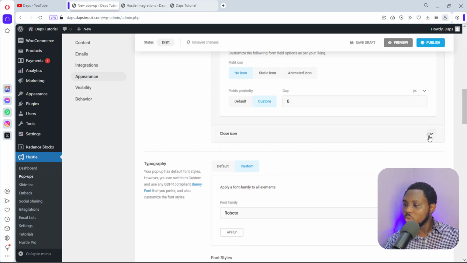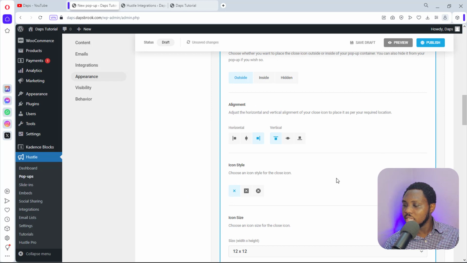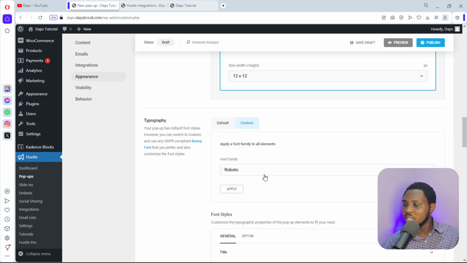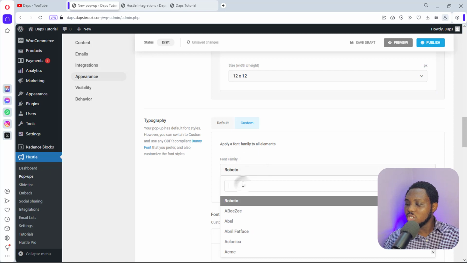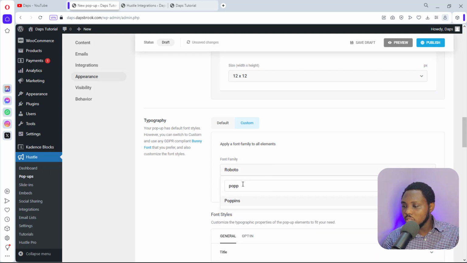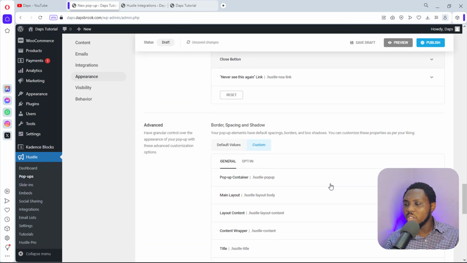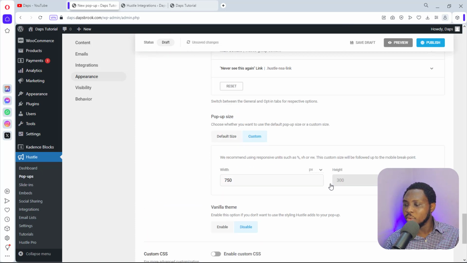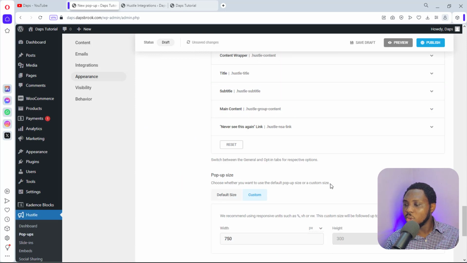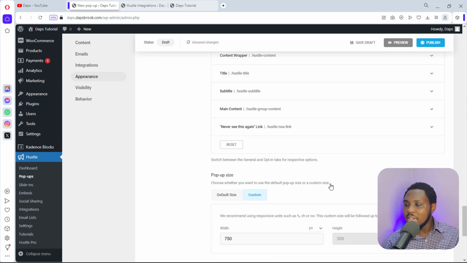So that's it. For our close icon, we can change that again too as well, but I'm going to leave that as is. For our font family, I can just change this to whatever font you want to use. I like to use Popups. And then I can hit the apply button. So that's it. You can still play around with colors and whatever you want to do on your website, but for the purpose of this example, I will leave the remaining settings as is.